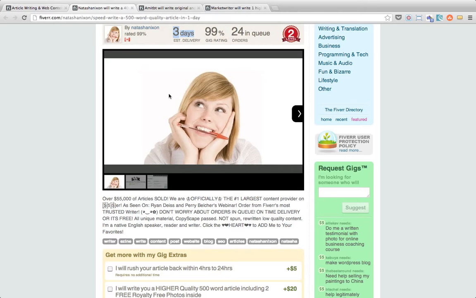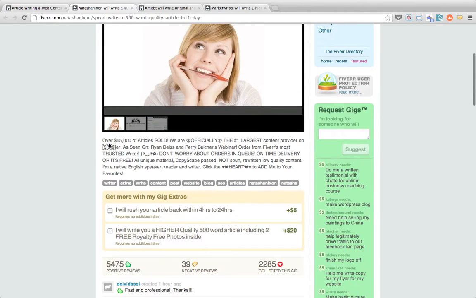The next thing is the image. As you can see, the image here is quite bold, it's quite clean. The girl's got a pen in her mouth, which kind of creates a writing environment, so it's very related to the gig. And the description down here is quite good. It tells about how much money they've made, which builds trust that if you bought a gig from this provider, then you'd get a quality gig.